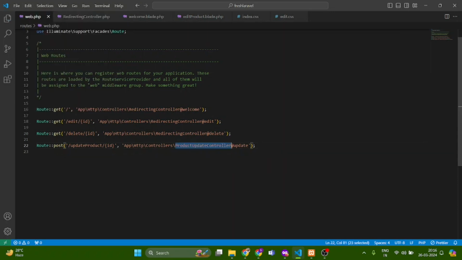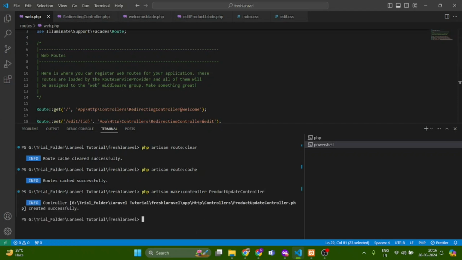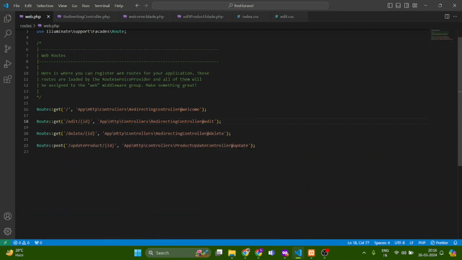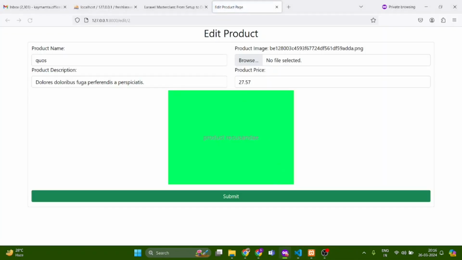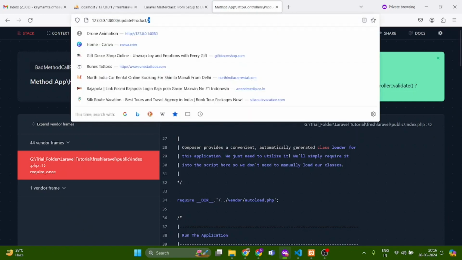So for creating this controller, we are going to copy the name of the controller and run php artisan make:controller and paste the controller name here. Yeah, the controller has been created successfully, and as we have added a new route in our web.php file, we are going to clear it and again cache the routes. So after doing this, now if we just click submit, yeah, it is going over to update product with the product ID.